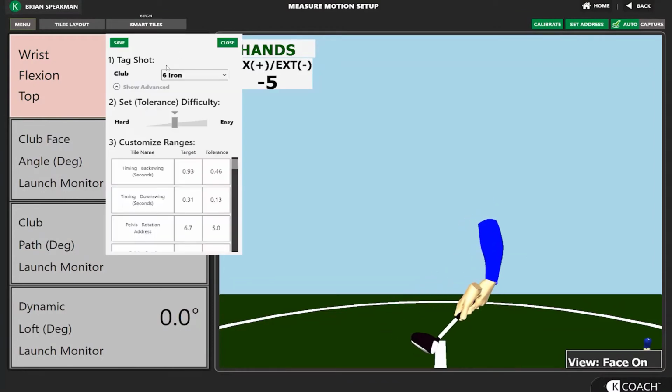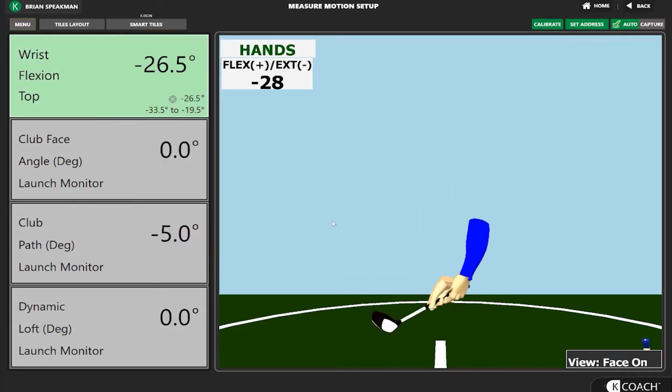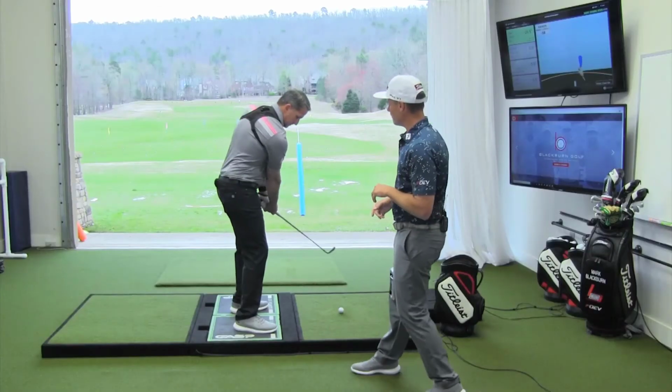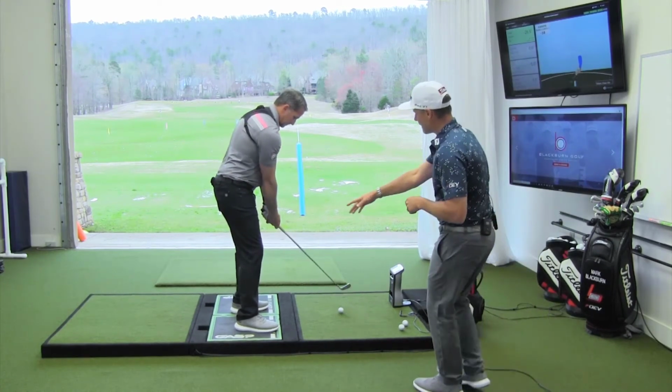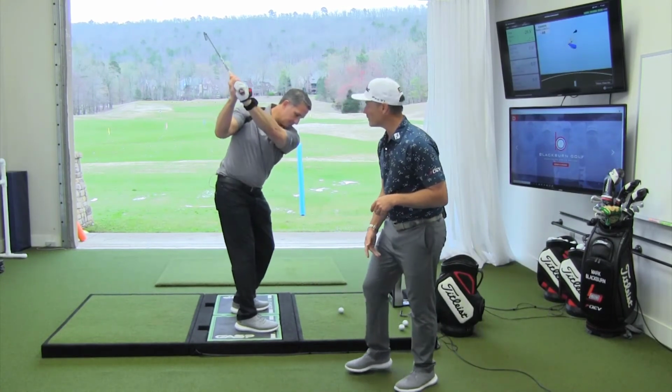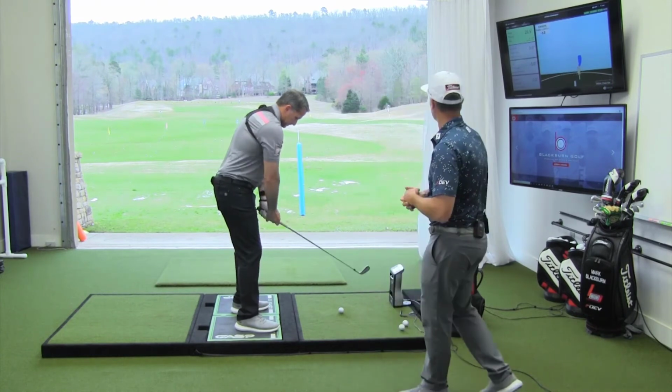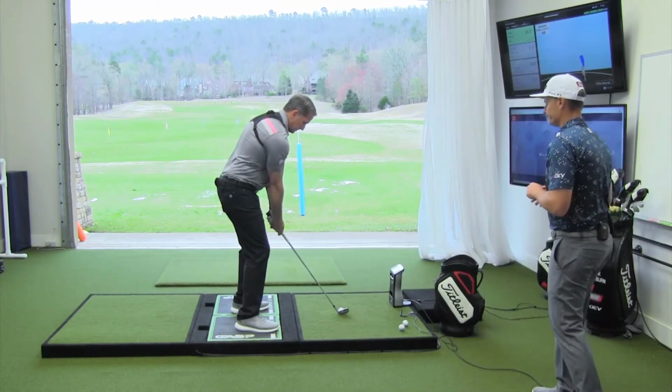Maybe exaggerate that a little bit more. Really try and get that nice extended feel, beautiful, that very much toe down feel. So that halfway down in the downswing, the club's a little bit more toe up versus parallel to your spine. Beautiful. And then you're going to rotate through and be aggressive.